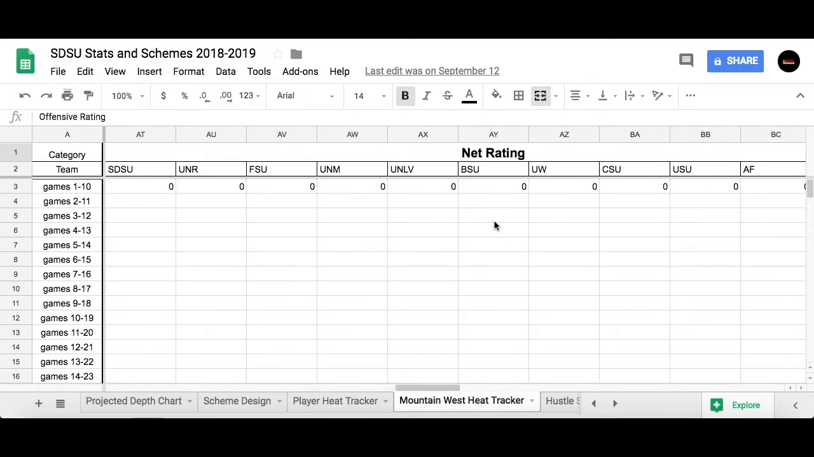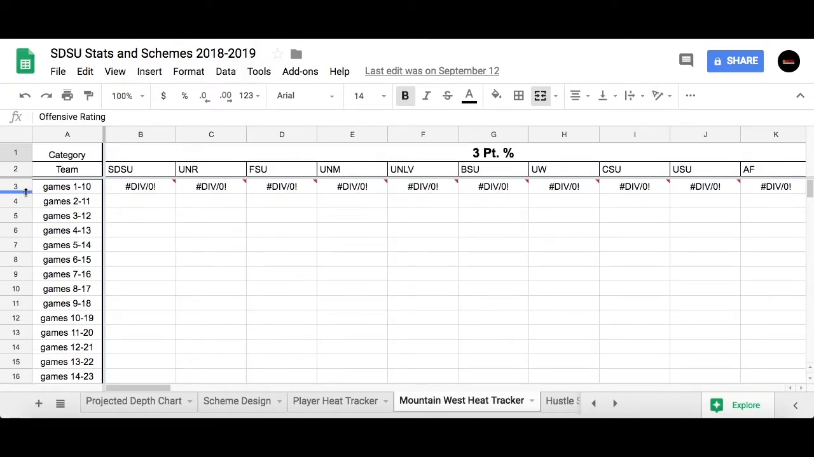The last thing is the net rating, which is you take the offensive rating, subtract the defensive rating from it, and that gives you a net rating. The higher your net rating is, the better, obviously. Once again, on the left side, we have games 1 through 10, and then 2 through 11, and 3 through 12. So what you want to be seeing with these, once again, the 3-point percentage and the 2-point percentage work the same way as it would with the players.